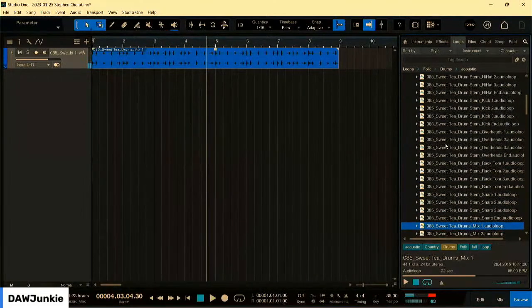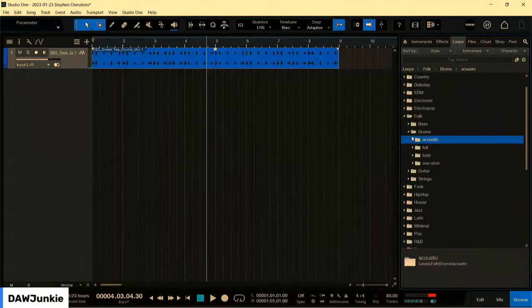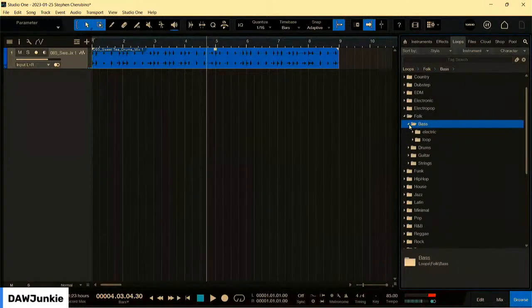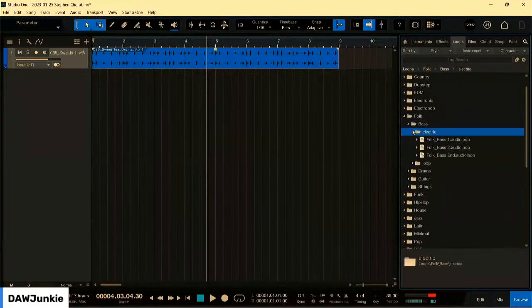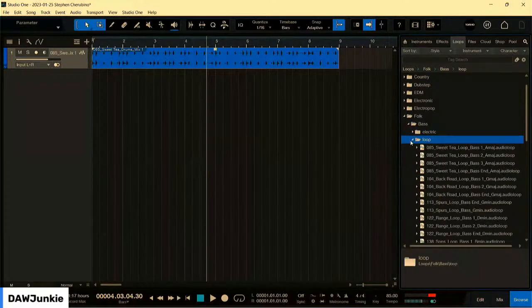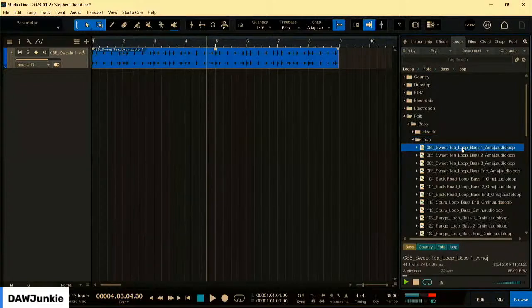Cool. And now that we have our drums in there, let's scroll up to bass. And let's look under, I don't know, electric or loop. All right, well, this is Sweet Tea drums. So if we put Sweet Tea bass, it might be pretty cool. If you want to hear the loop playing while your project is playing, you could do that too.